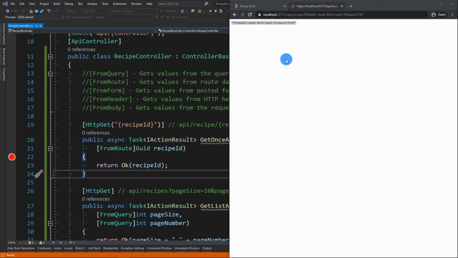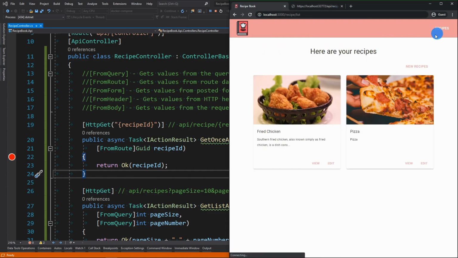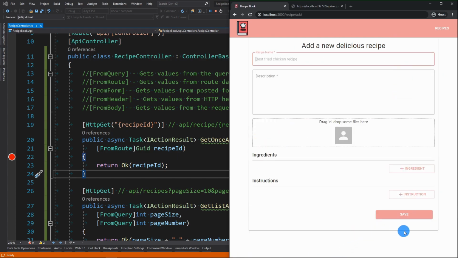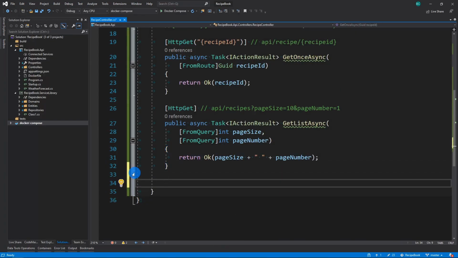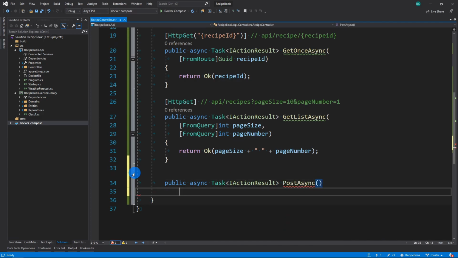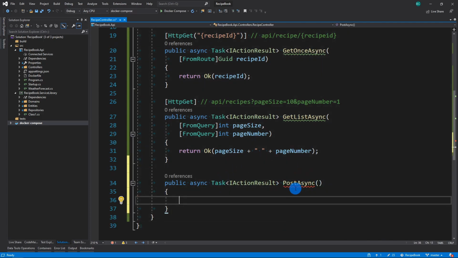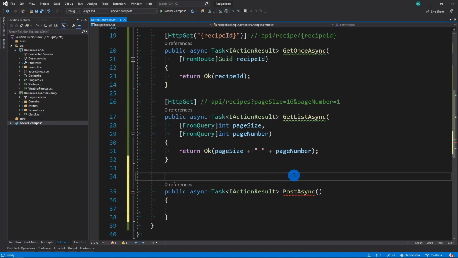Let's take a look at the next API we'll need. So back to our recipe list, we can see that there is a new recipe. So we're going to need an ability to add a new recipe. So this will be a post, which is usually used to create a new value of some kind. So let's add that. So back in our controller, let's stop the debugger and add public async Task ActionResult, and we're going to say PostAsync. Obviously, you can name your methods AddNewRecipe or however you would like. So let's go HttpPost as the method.